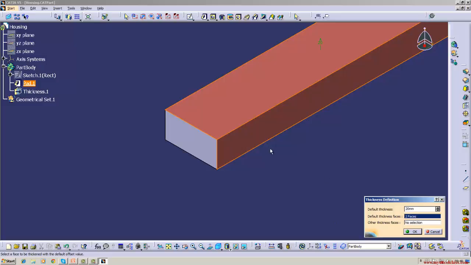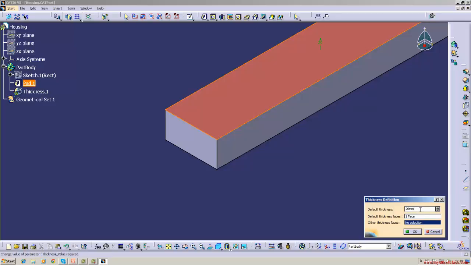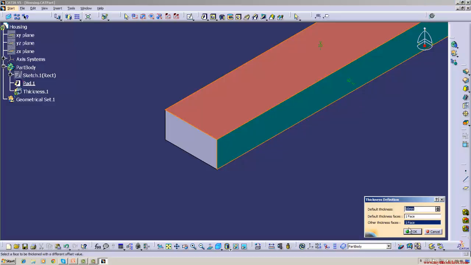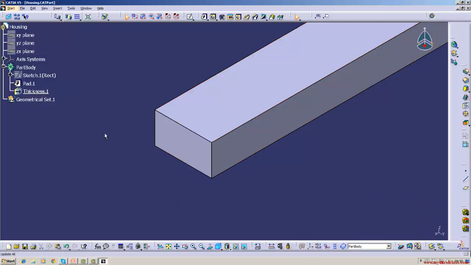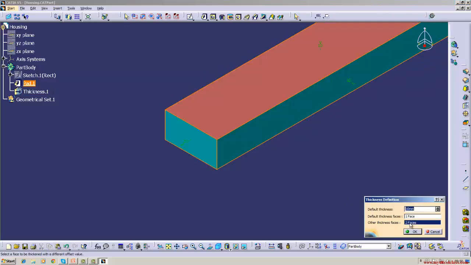Suppose you don't want to project one face, you want to retain it. You select this, click here, and it is removed. Suppose you want to select another thickness face, let us say this, and this will be of a different thickness. Say this is 10 mm. So that means the thickness has two faces, one is 10 mm, one is 20 mm. No, both are 10 mm only. This is also 10, this is also 10. I select this. So all have been 10 mm, 10 mm. Suppose I want to change this to 20, what is going to happen? Let us see.